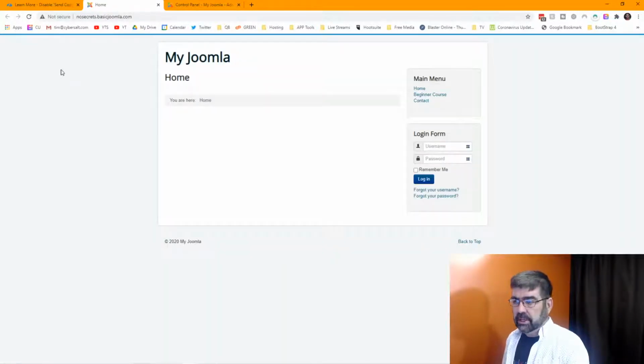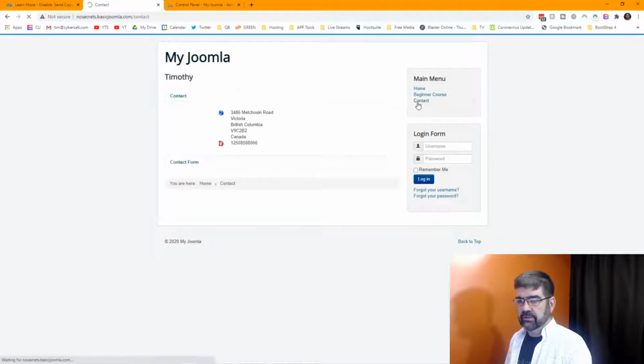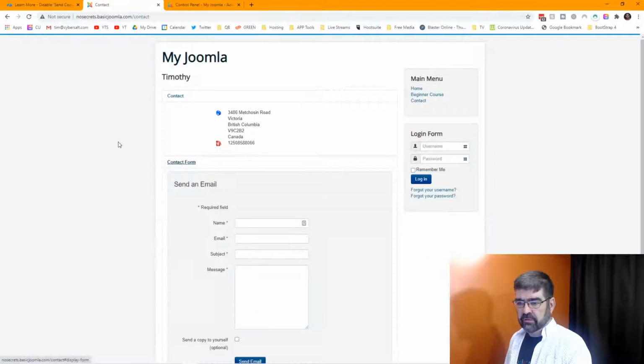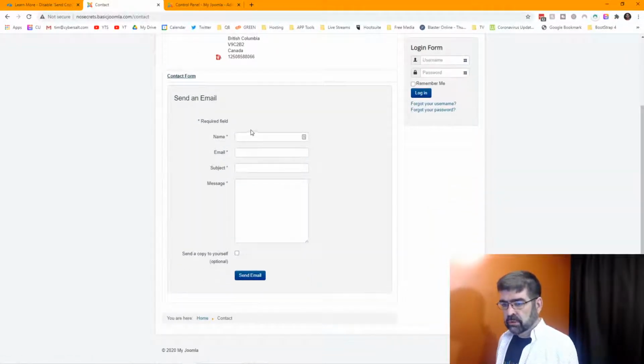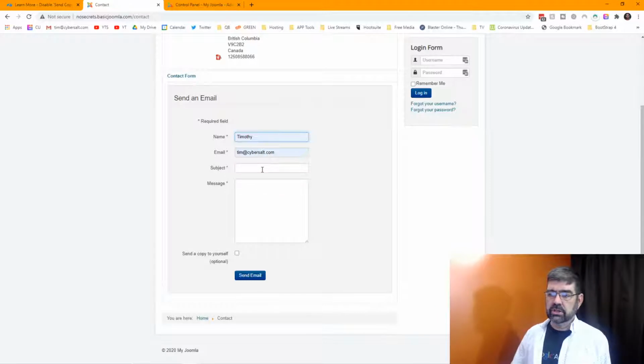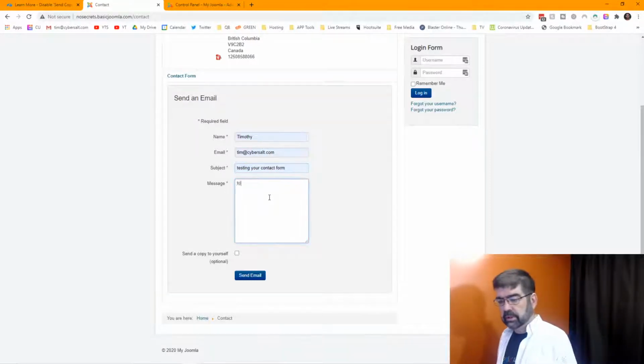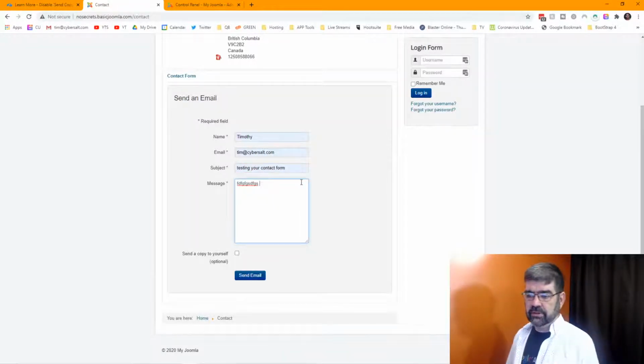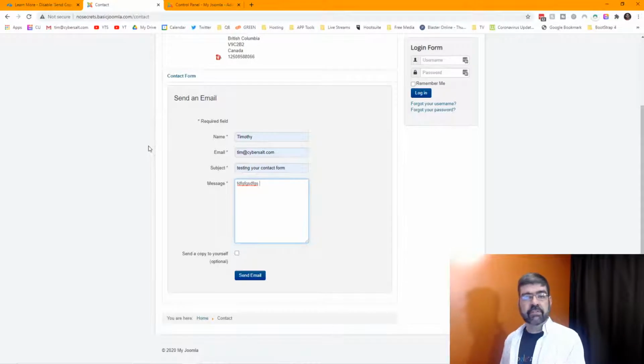Here is a very plain Joomla site that I have installed, and I have created a contact for myself. And here's my information, and here's a contact form for submitting. So you know the drill. You would go in here and put in your information and your message, and then at the bottom you have this option, which is on by default: send a copy to yourself.